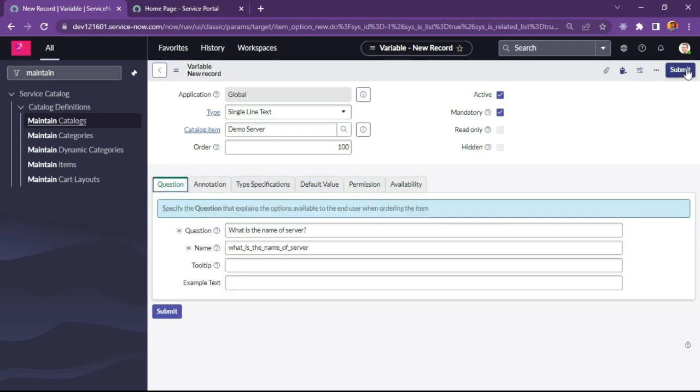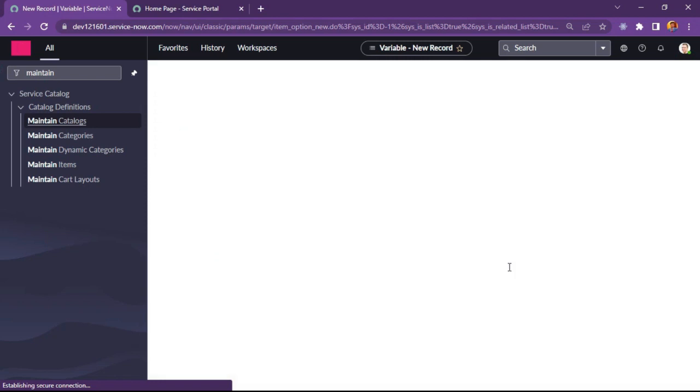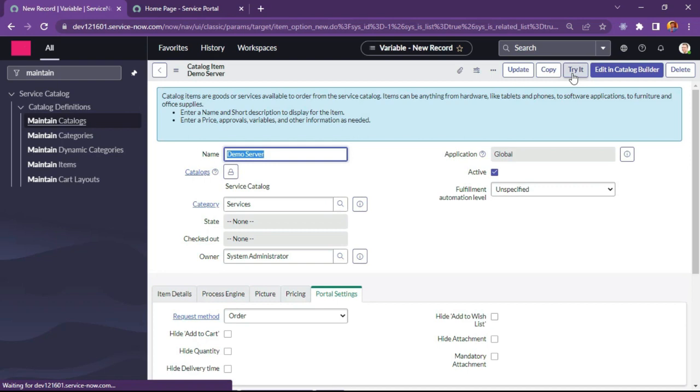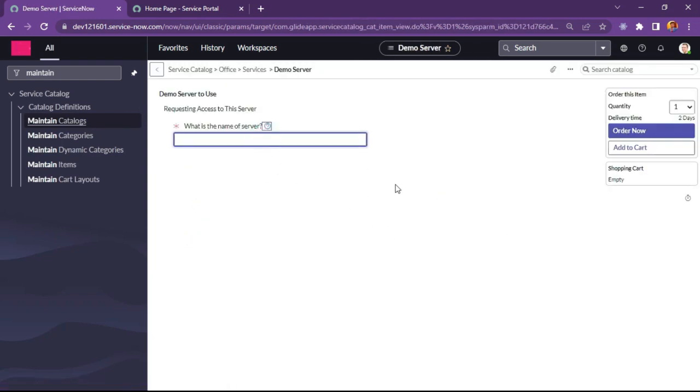Okay, so let me try to submit and see what happens now. So I will click on the try it button, and we can see the field is now displaying. So we can type anything here. Suppose the name of server is Linux server. Okay, so this is the form which can be built as part of a catalog item, and we can click on order now to submit the catalog item request. Suppose I will click on order now.